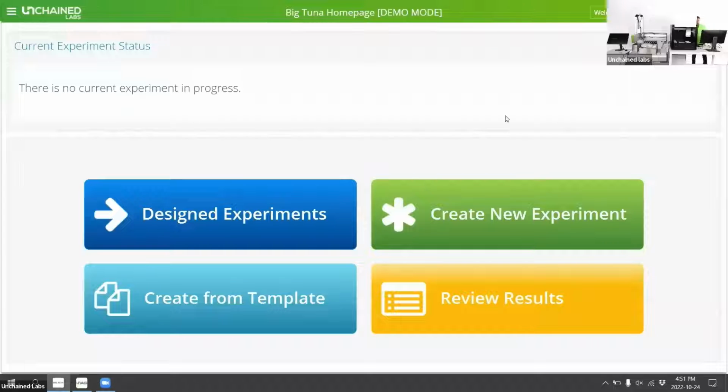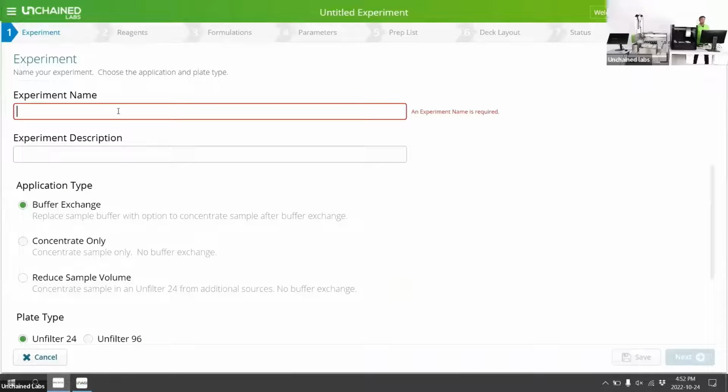So having worked in robotics with lab automation, I often think of these products as having really two sides, one being the software, one being the hardware. So for Big Tuna, you can see here though, this isn't really like your typical automation software. This is really a buffer exchange software interface. So again, you don't have to know automation to use either of these instruments, even the high throughput Big Tuna solution. Unfortunately, due to time, I can't go into all of these details, but just to give you a quick idea, I will set up a quick experiment.